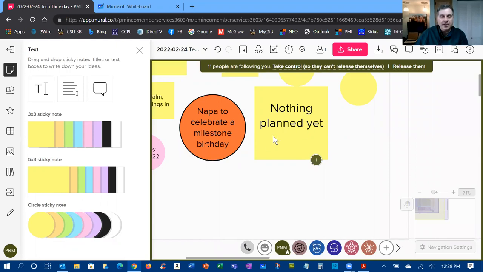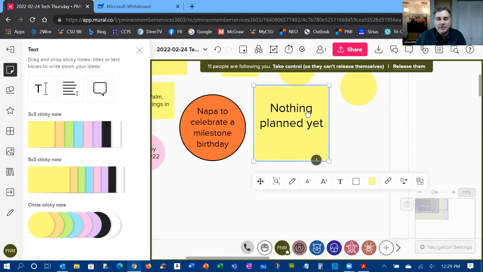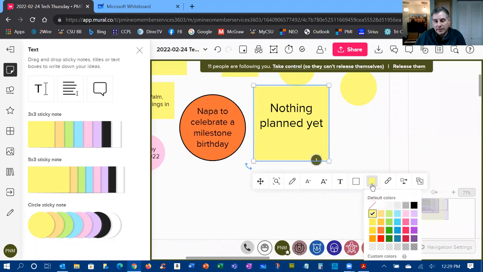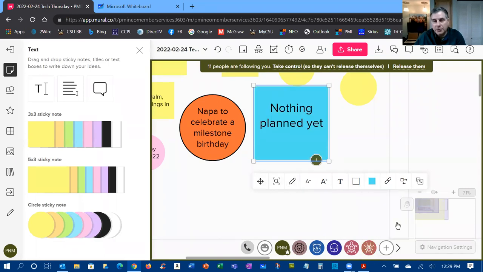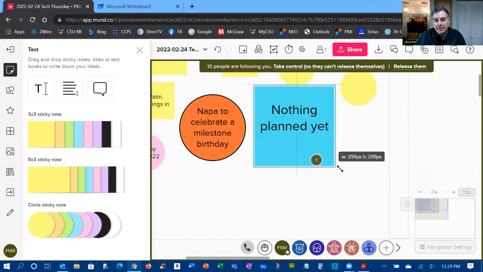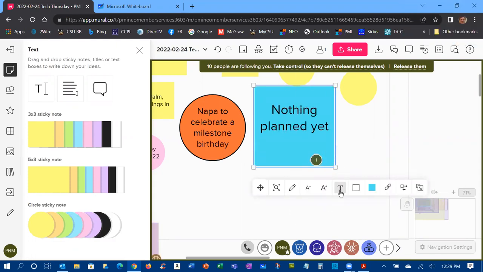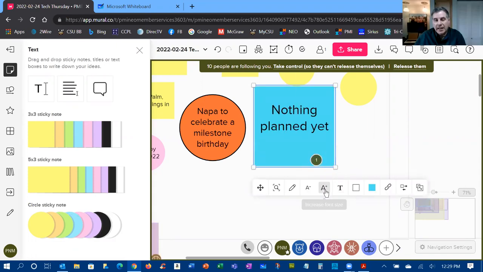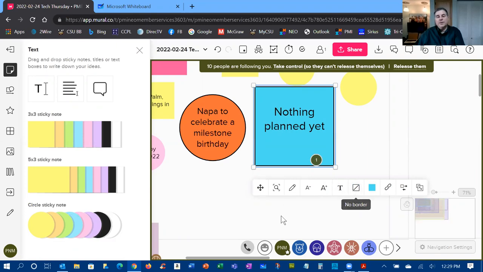The other thing I'm noticing, people are still super excited to use this tool. I see they're still changing cards. On this nothing planned yet post-it, I can change the color. Like if I go, you know what, I'd rather blue. I could resize it. You can do it manually. I could change the font. I can make the font bigger, smaller. And I can change the border of it or add a border. Lots of good tools there.